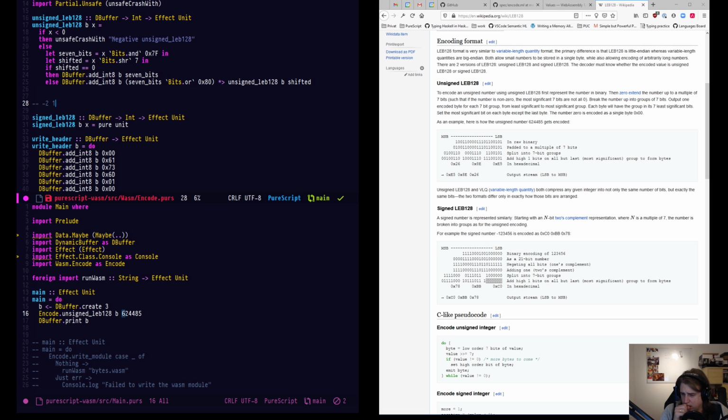So 2's complement works a little differently, right? Do you know how 2's complement works? Well, in a signed int32, the first bit, the most significant bit, the highest one, tells you whether or not this is a negative number. So if this is a 0, you get 31 bits of positive number. And if this is a 1, you get 31 bits of negative number.